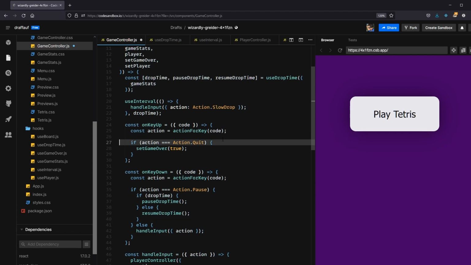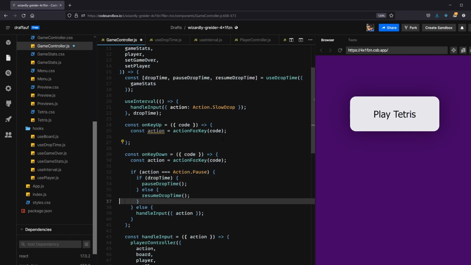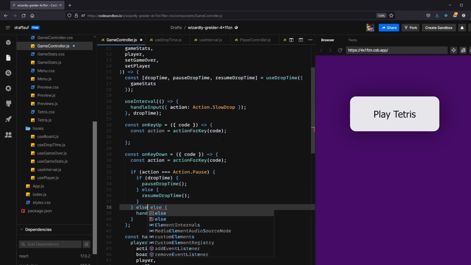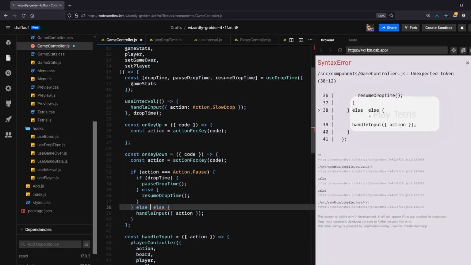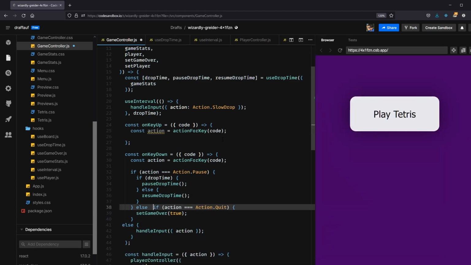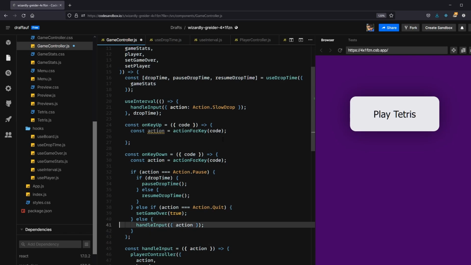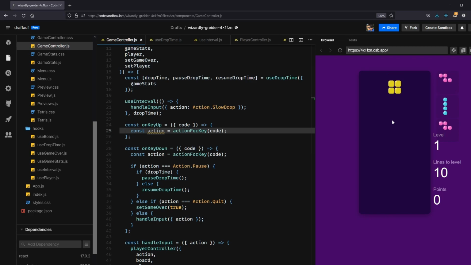We can also move this out of here. I don't think it should be in there. And we can move it here, so we can say else. Actually, let's put it here. Else if action is equal to quit, we want the game to be over, and then otherwise we want to handle input. So if we play this now, we should be able to do P. So I think P is pause. Let me see. Yeah, so I hit P for pause, and you notice the piece is no longer moving. Now it might respond to input. Yeah, it does. But if we unpause, it's going to keep dropping. So we have pause and unpause now, which is good.